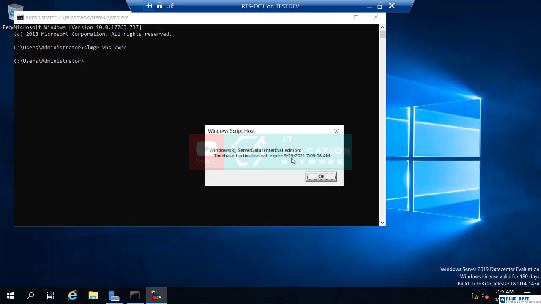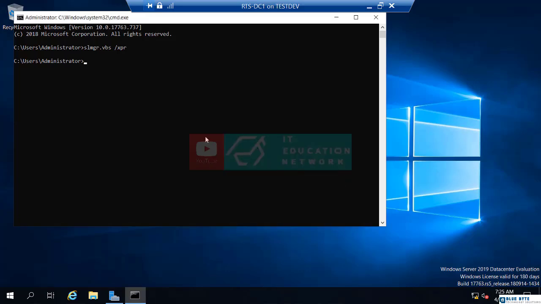Because this is the eval copy, that's what it tells me. If this were on my host machine, this would tell me that we are permanently activated. Now, these commands execute exactly the same on Windows 7, Windows 10, so you can run these on your personal machine you're actually using, and it'll give you the same information. So that's the expiration.